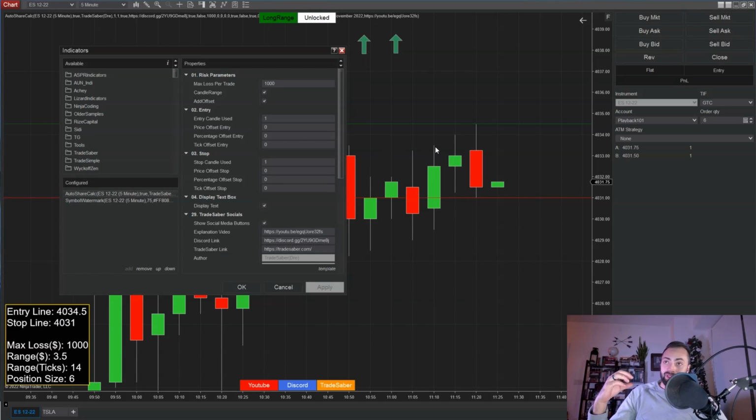So for example, let's say I want to go long over the previous candle. We will keep our entry candle as 1. And let's say instead of having my stop right directly below the previous candle, I want to look at the previous 5 candles and put my stop at the lowest point of those. So you can set this to 5, and that's going to set your stop at the 1, 2, 3, 4, 5. It's going to take these 5 candles and it's going to set your stop at the lowest point. So it should set it right here.